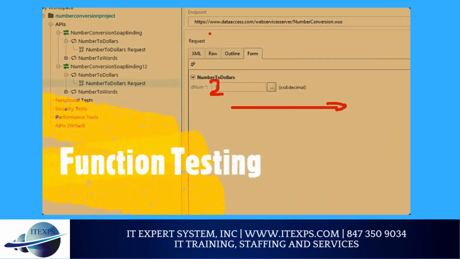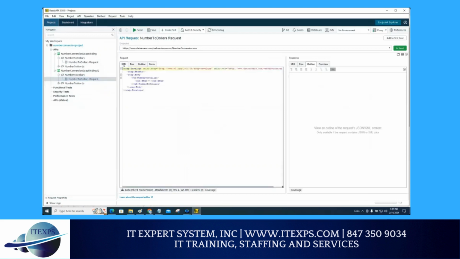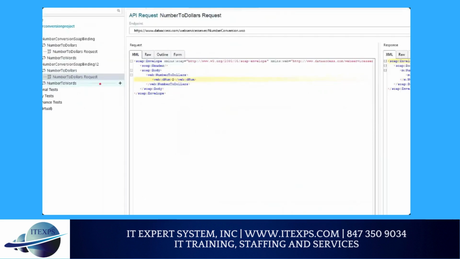But I like to go through XML only. So I'm going to click on XML. And here again, just put some number here too, and then send. I'm just doing 2 and seeing what happens. And you can see $2. Anything you put here, it just adds a $. So I added 2 and I click on the send button. Make sure you click on send.